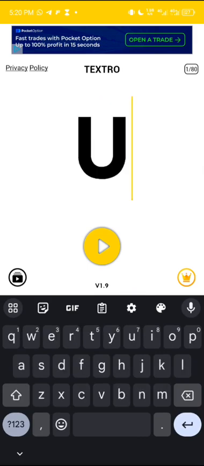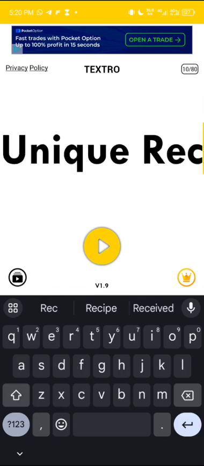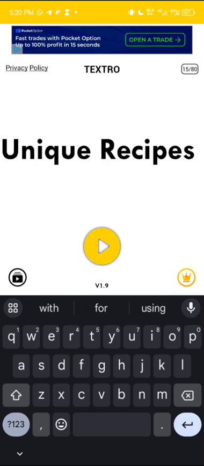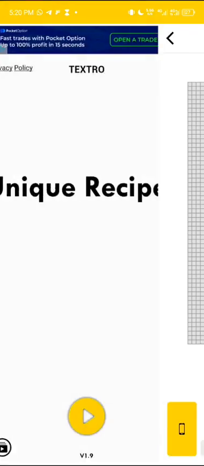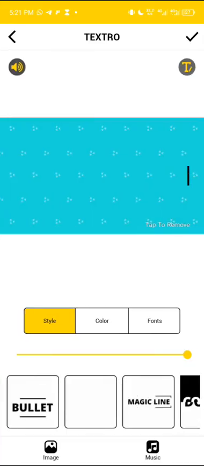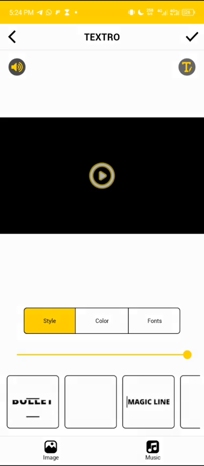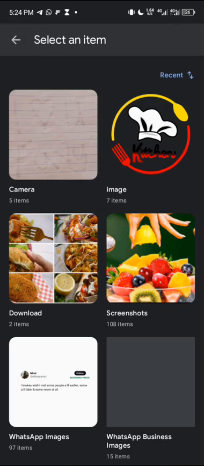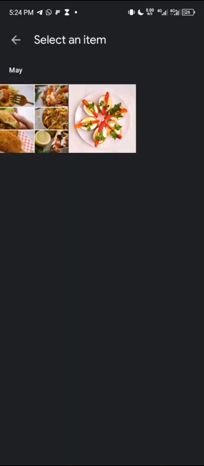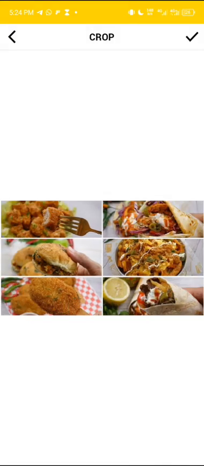Let's type something like unique recipes, or let's say unique recipes. So we are good with this. Click on play. Same aspect ratio throughout. Remove our ad and my watermark. I think I also have an image for this. Unique recipes. So let's work with this. Just increase it. So this is a blend of recipes.